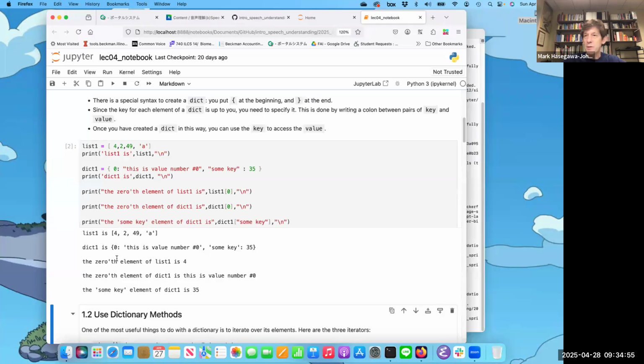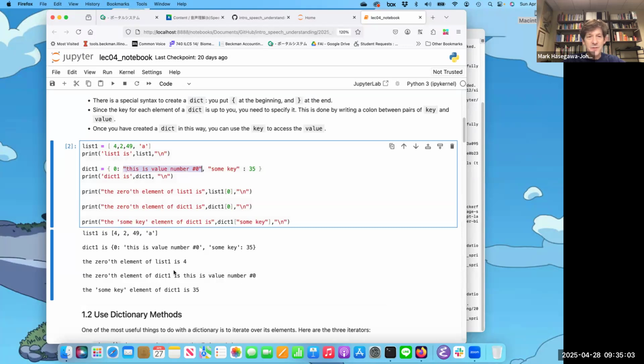A dictionary is indexed by whatever you want to index it by. So the dictionary contains a 0th element, and we can see that this is the string "This is value number 0." But a dictionary also includes an element that's indexed by the string "some key." So here I have dict1 of some key, and the element that's indexed by the string some key is the number 35. So in a dictionary, you don't have to index by integers. You can index by strings or by tuples or by real numbers or by almost anything. A dictionary has any sequence of keys and corresponding values.